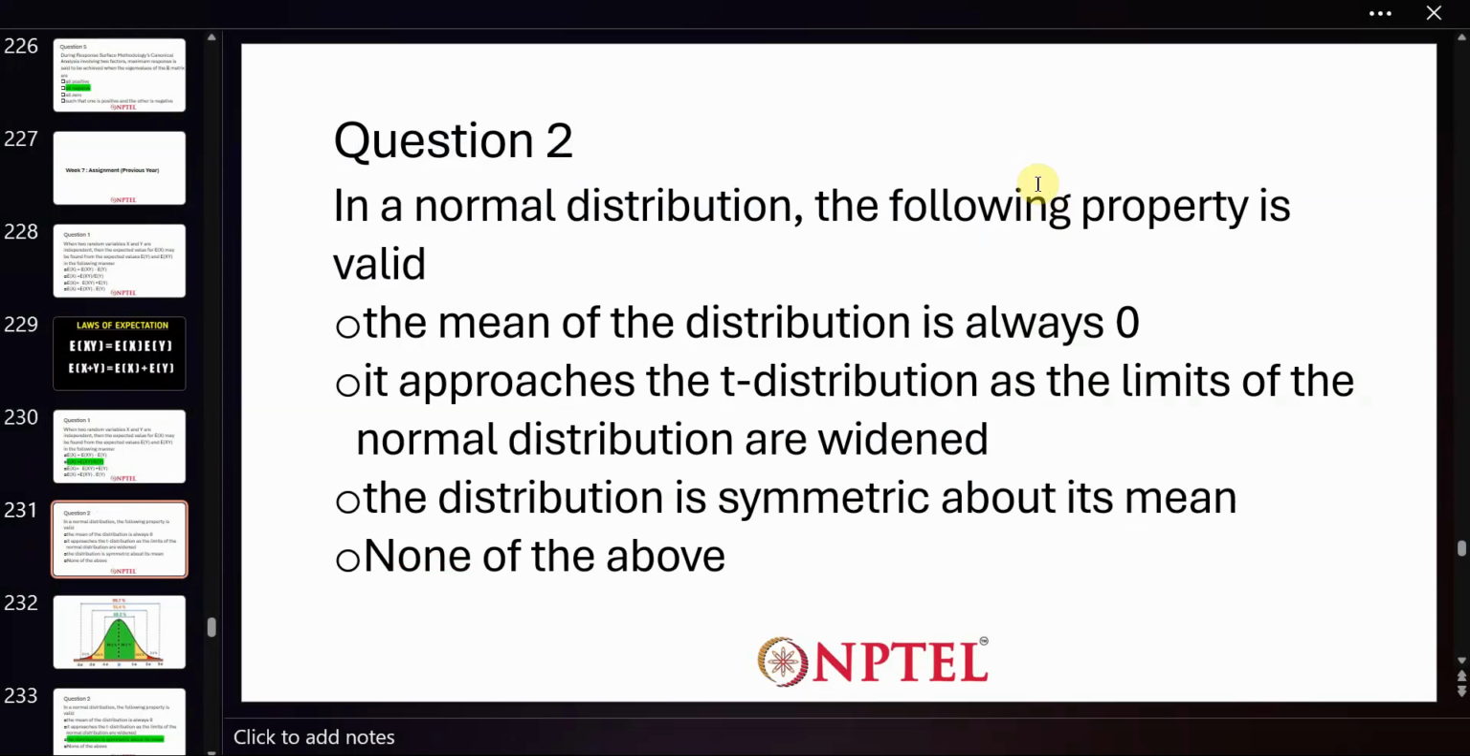In a normal distribution, the following property is valid: the mean of the distribution is always zero. It approaches T distribution as the limits of the normal distribution are widened. The distribution is symmetric about its mean. And none of the above.